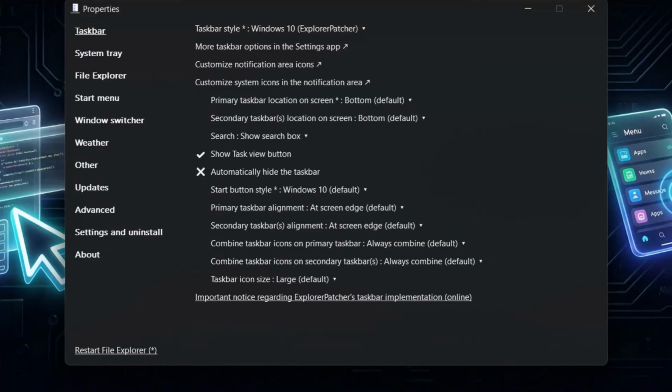Step 8, click the Taskbar tab. This tab contains all taskbar style and position settings, so stay inside this section. Step 9, click the Taskbar style drop-down. This lets you switch taskbar modes, which unlocks movement options not available in default Windows 11.